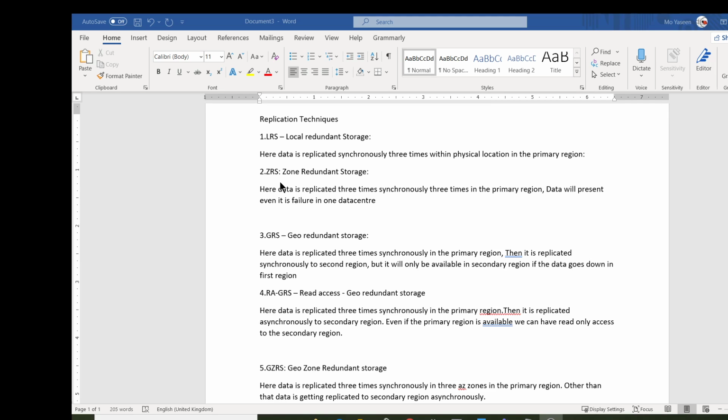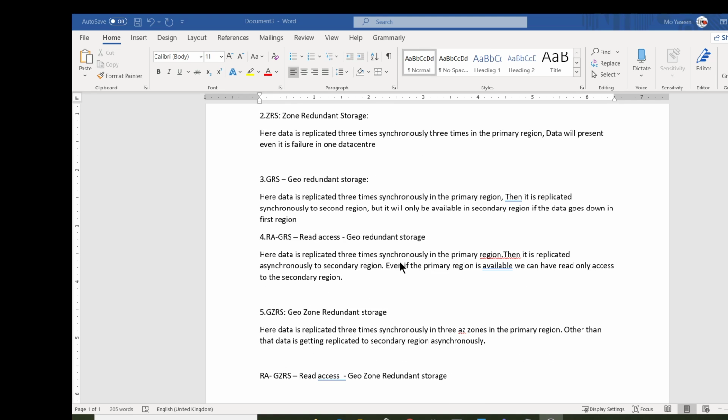Next one is called zone redundant storage, ZRS. Here data is replicated synchronously across 3 Azure availability zones in the primary region. This is good when you want to have data present even in the event of a data center failure. Third one, we talked about geo redundant storage. Here data is replicated synchronously 3 times in the primary region and then replicated asynchronously to the secondary region, so it will have the same data in the secondary region.